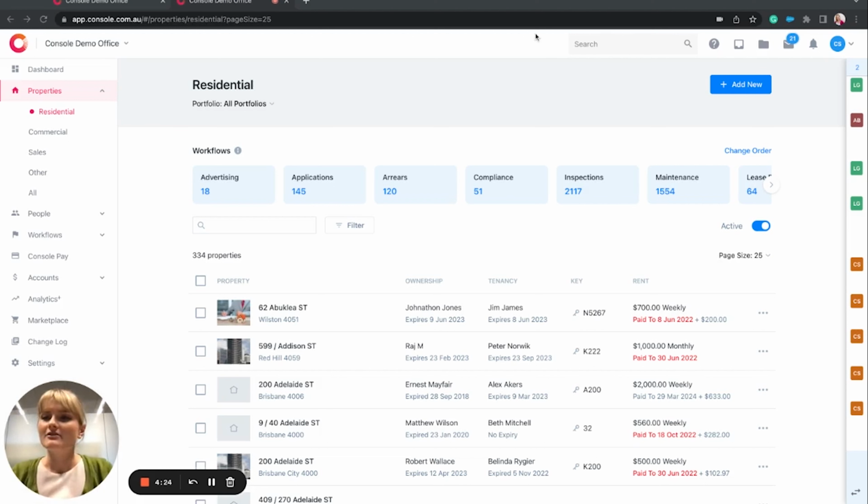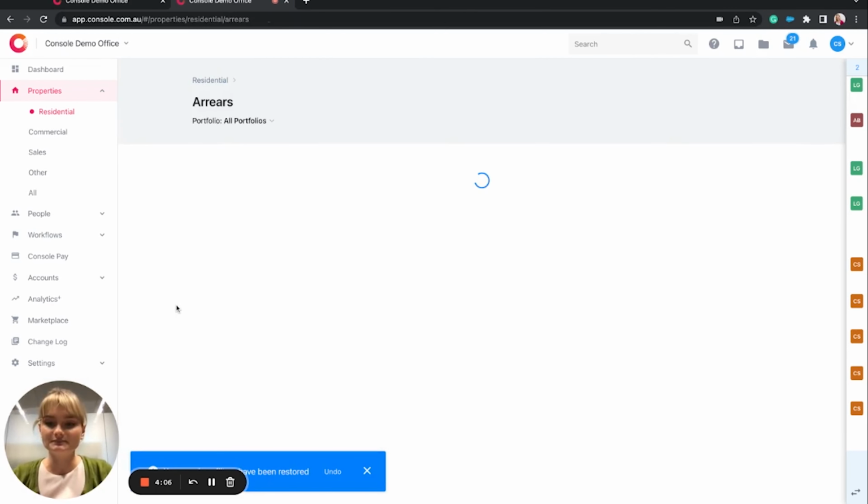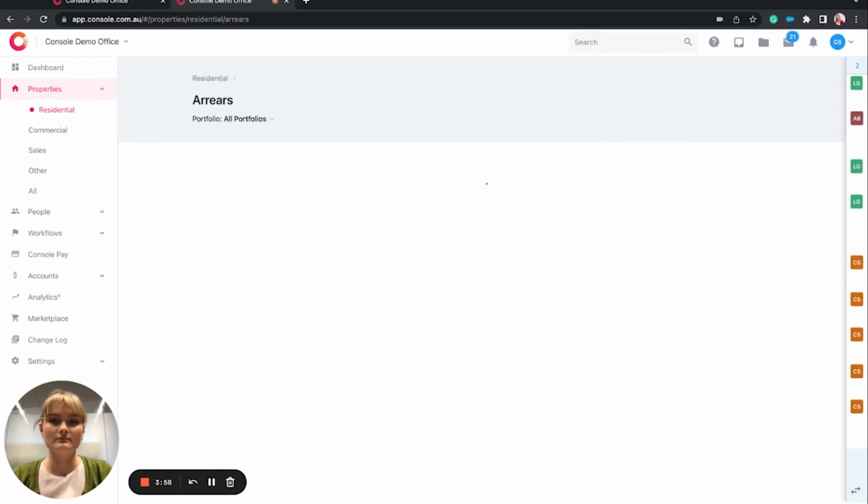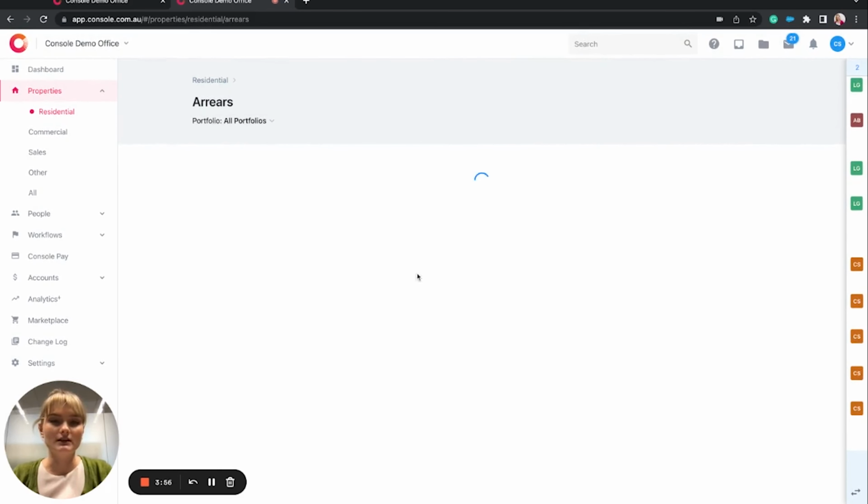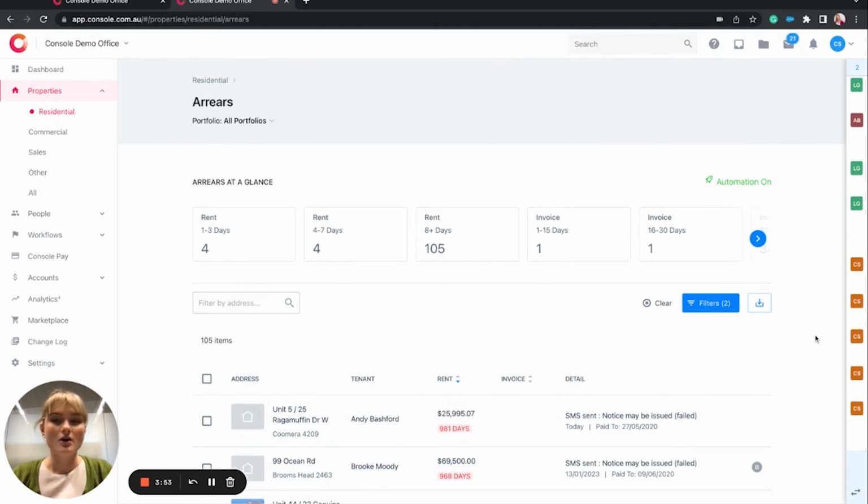So let's dive in. First things first, what we can do is navigate directly to our Arrears workflow. There's two different ways that we can go about that. I'm here on the residential properties page. You could also go to the commercial page, and up the tippy top, you can see the workflows up here. So I'm just going to click on the Arrears workflow, and this will take us to our Arrears page here. It's just taking a little while to load. There we go. Alrighty, so on our Arrears page here, you can see I've got automation turned on.